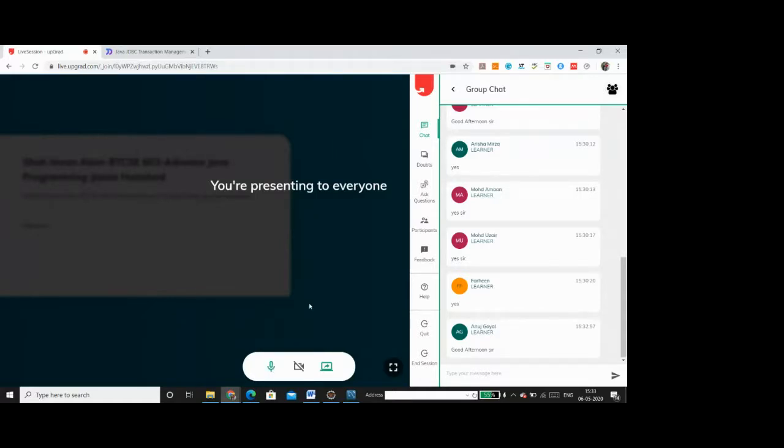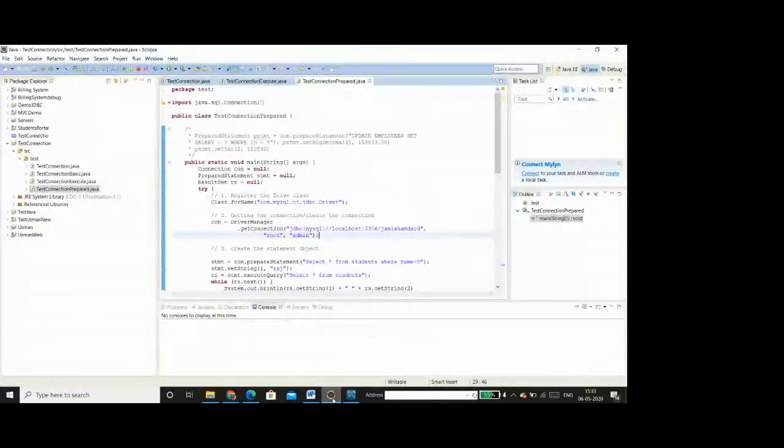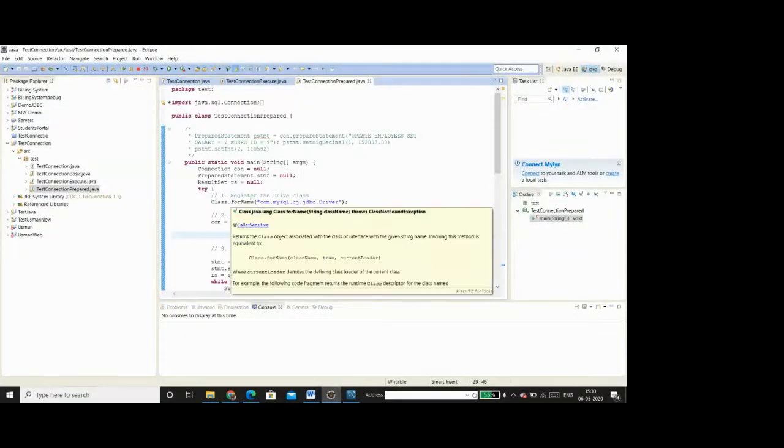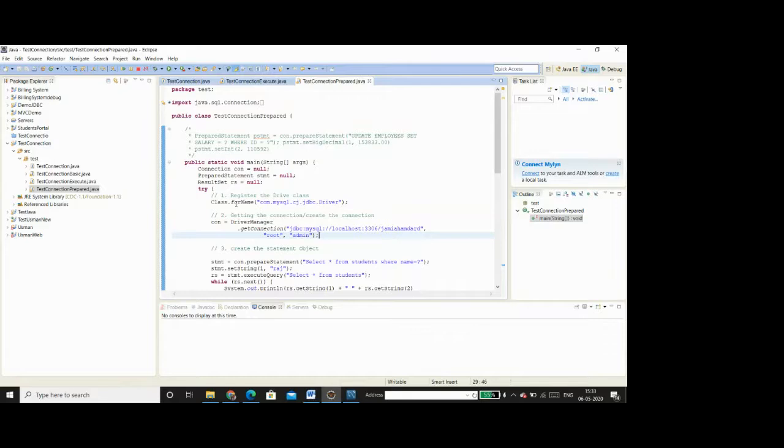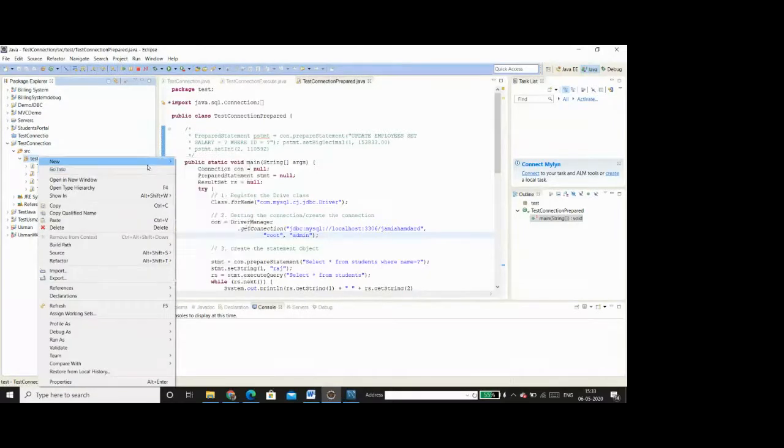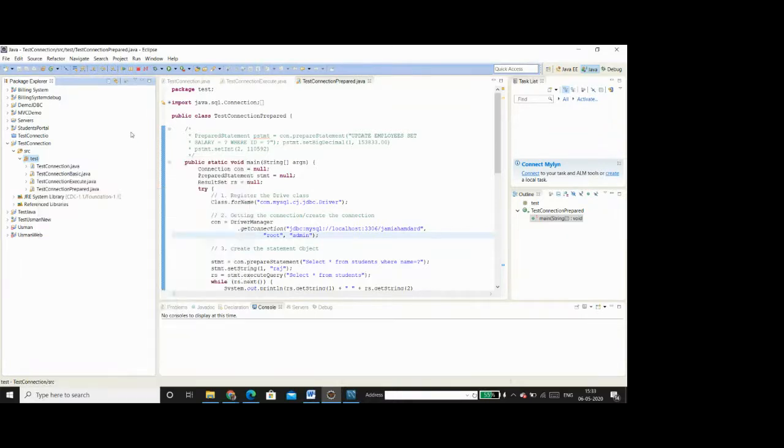Okay, let's start. The topic that we'll be covering today is basically transaction management in JDBC. So, let me first copy some code and create another copy of it so that we can experiment with the new code and the old code remains intact.